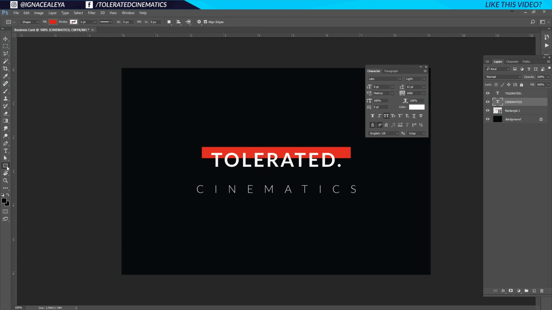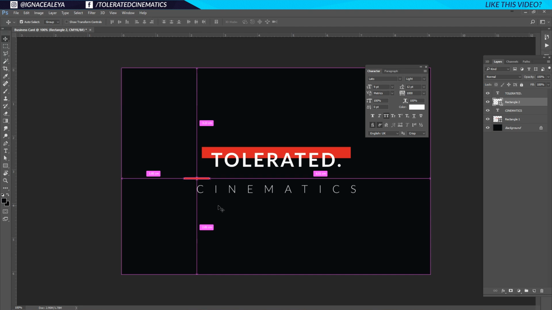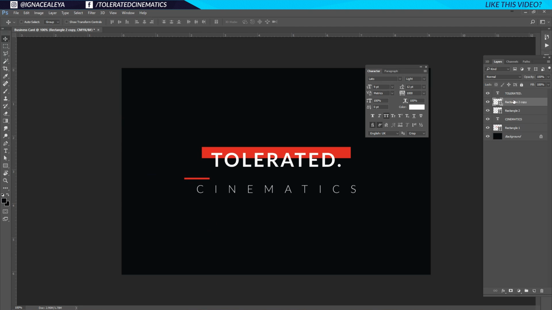Then I will again pick my rectangle tool, and the reason why I put this at red is just to give some color to that card. I wanted to keep it simplistic, but just a little bit of color does so much, and it just brings everything to life. So I'm going to click on my rectangle here, just add something like this, like a small stroke of this red. I'm going to put it right over here, and then hold Control and press J on the keyboard, and that's going to duplicate my layer.